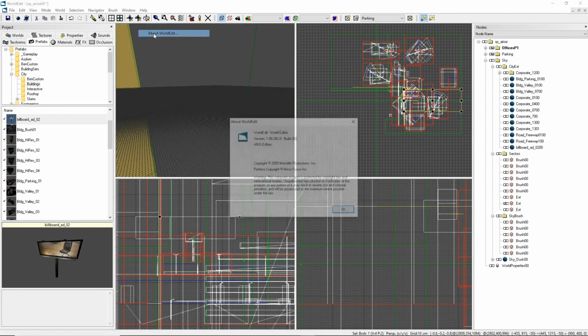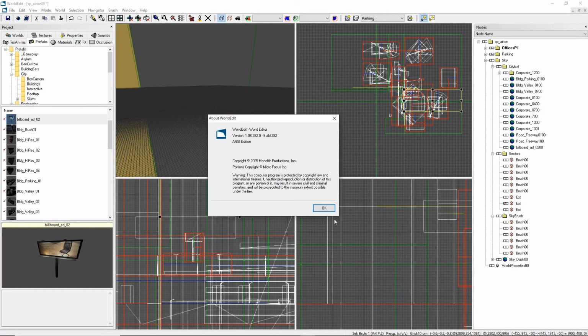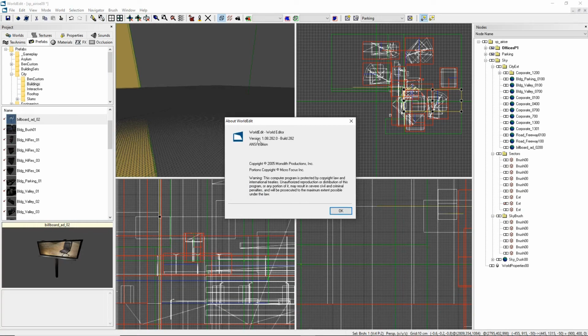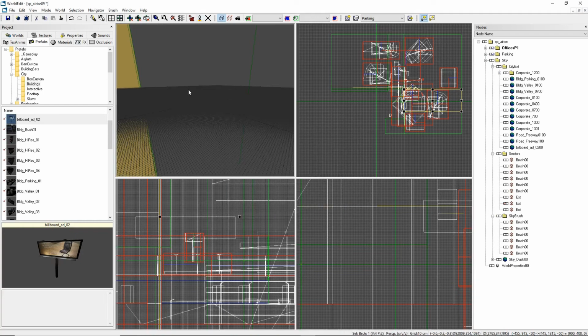Okay, so that's it, I think. About WorldEdit. AC edition version 1.8 build 282, 2005. Yes.